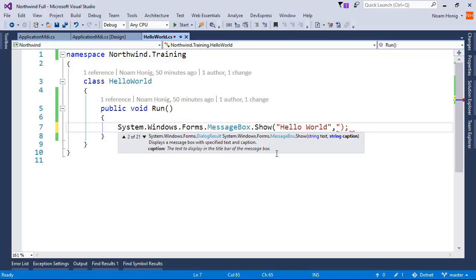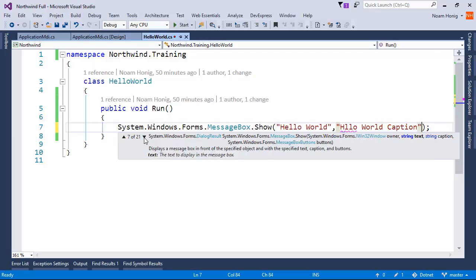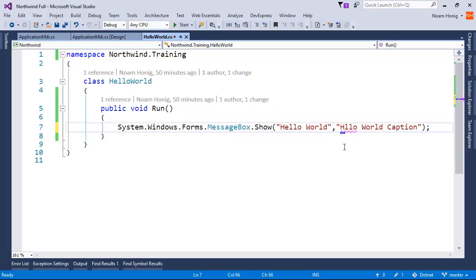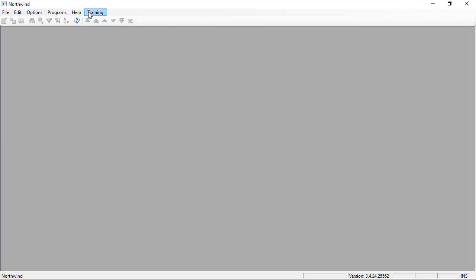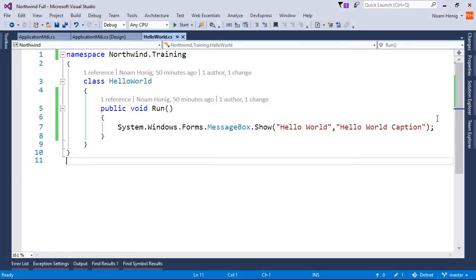Great. So let's say hello world caption. Perfect. And there's even more overloads over here where I can choose owner and other stuff that I don't really know about right now. Great. So let's run what we've already done and fix our spelling mistakes. And we can see here hello world caption. Perfect. Next, let's see another overload here that represents an interesting type name.